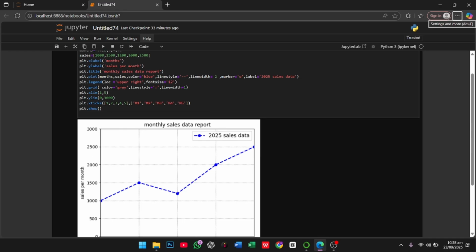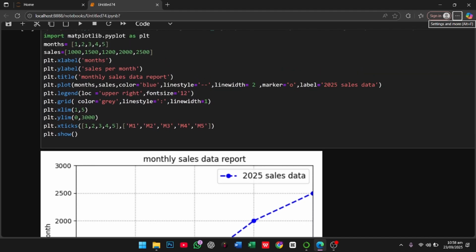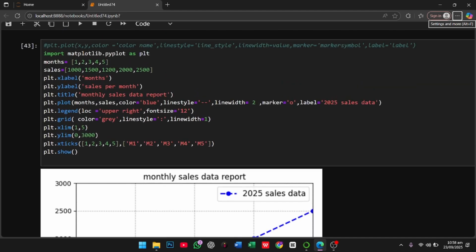Okay, so this is for today's video where we covered all the basic functions, almost every function that you need to learn and know about. Here I talked about xlabel, ylabel, why we need them, title, plot, legend, grid, xlim, ylim, xticks, show. All these are very important to draw a graph, to show a graph and what the behavior of the graph is.